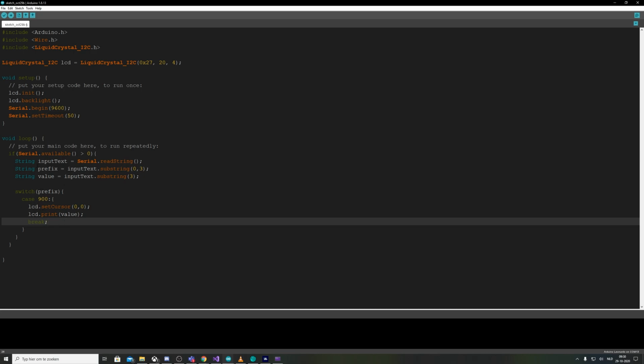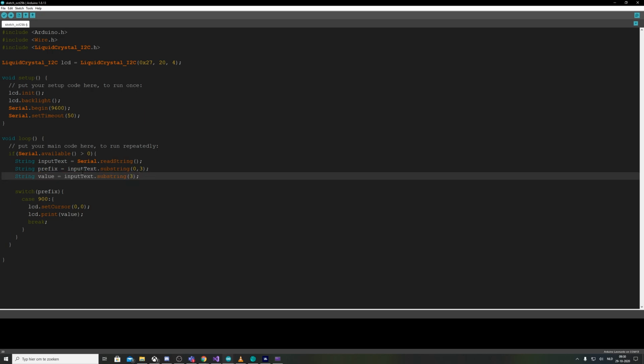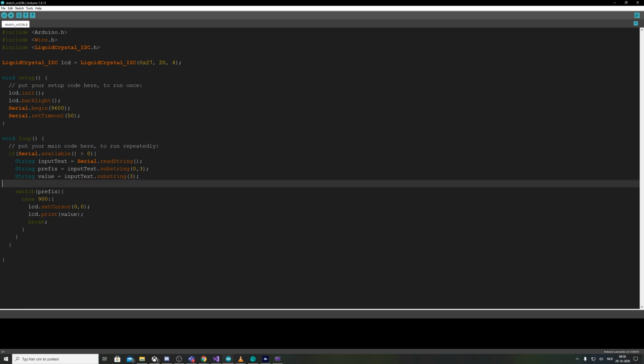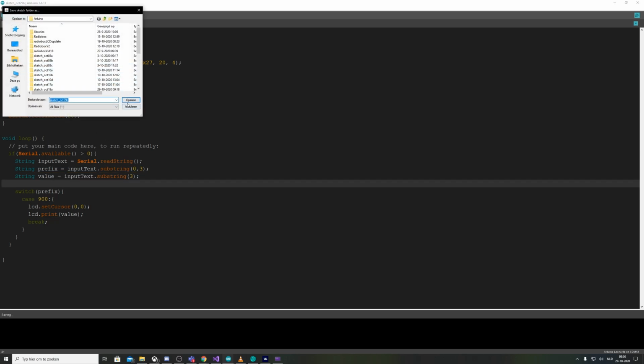So right now, we read the incoming text. We cut up the prefix. We cut up the value. So first part prefix, second part value. Based on the prefix, so if the prefix is 900, set the cursor at the first line, first character, and print that value that we've cut up here. And break it.